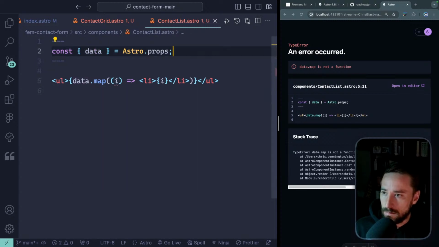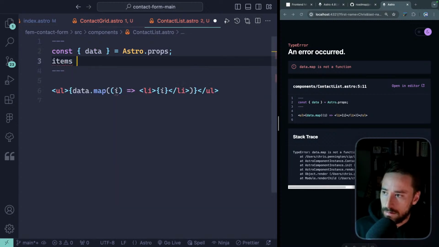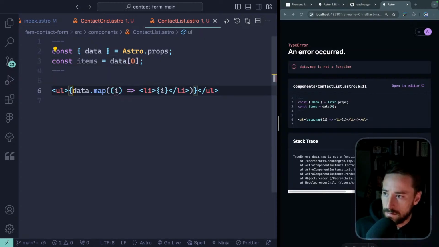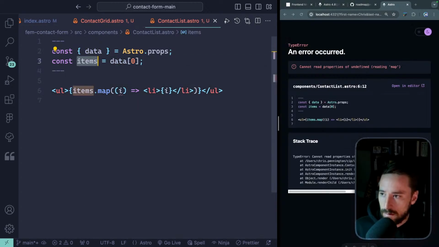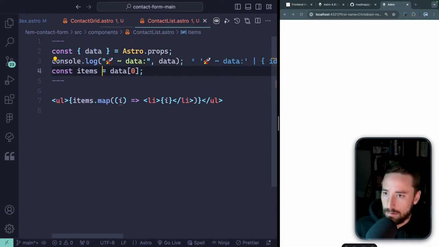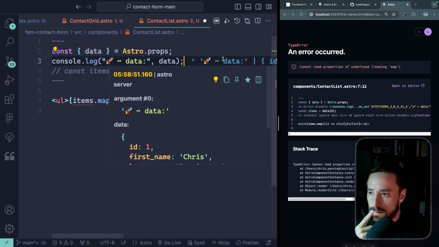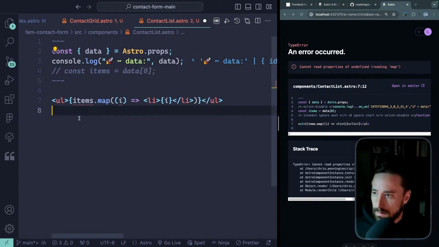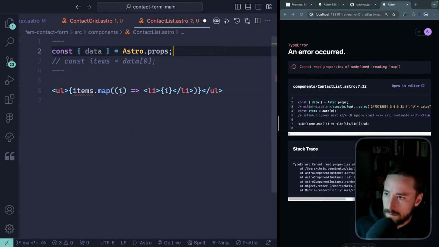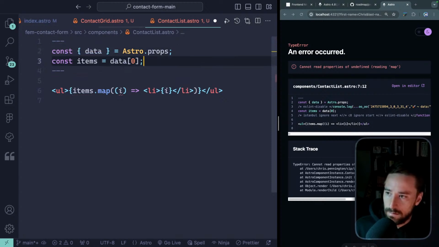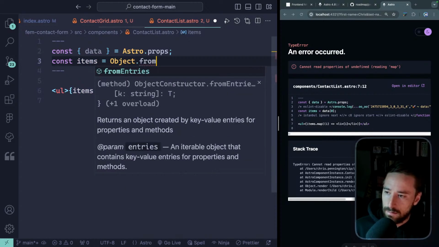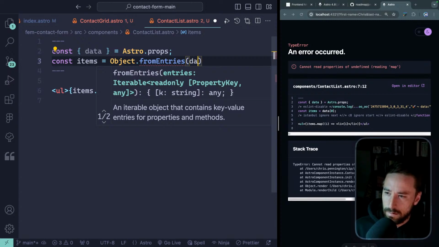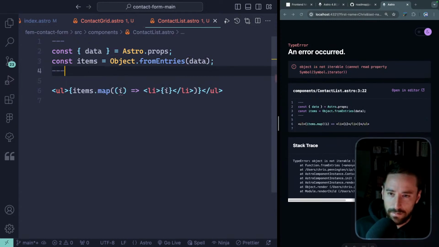Oh. Let's just do this. Equals data 0. That should work. And then here I can just say items. What am I getting in here? Oh, okay. So let's turn this, that's right. So let's turn this into object from entries. Does that work? No? Yeah.